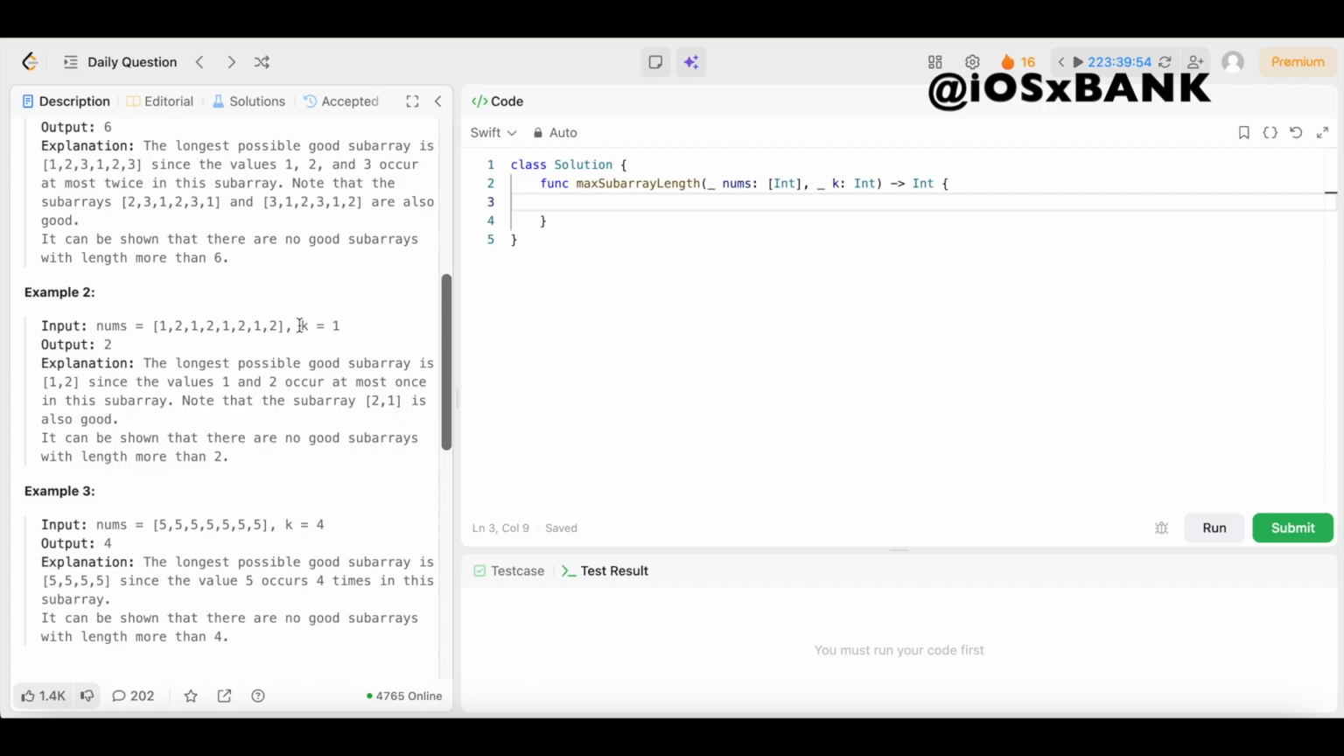It can be shown that there are no good subarrays with a length more than 2. So in this case, since k equals 1, that means the subarray is only allowed to contain each integer once, right? So we can't have 1, 1, and we can only have 1, 2. Since we can't have 1, 1, the longest possible subarray that we can create is 2. It could either be 2, 1 or 1, 2, but either way, the count is going to be 2.